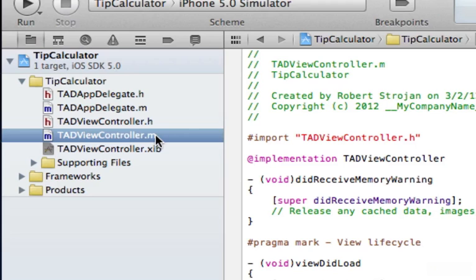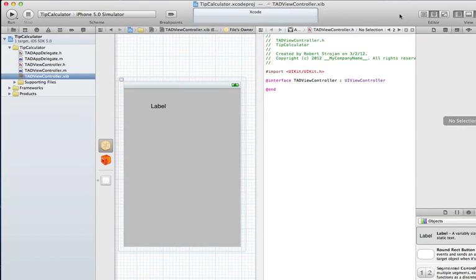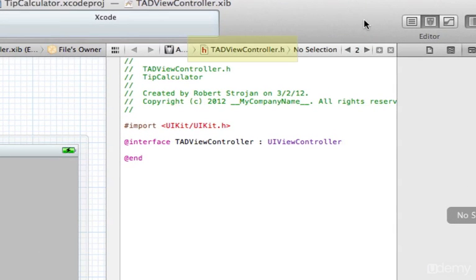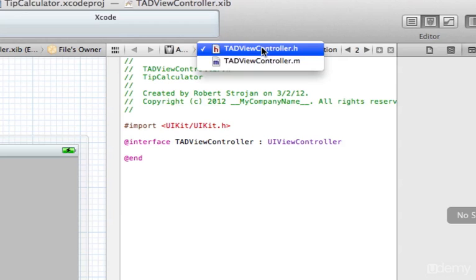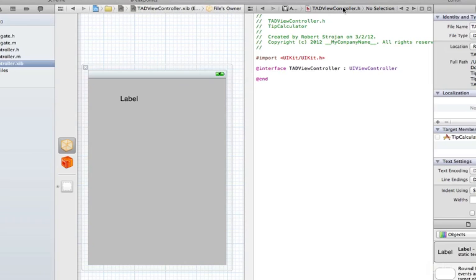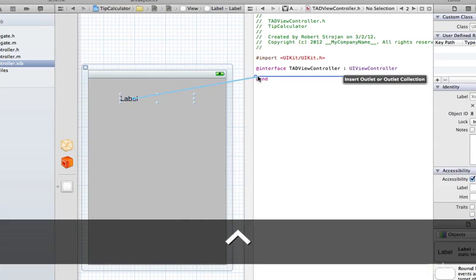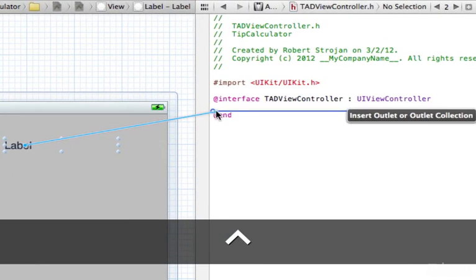So the first thing we need to do is connect what we build in Interface Builder to our code. To do that, make sure your nib file is selected, and then go to the Assistant Editor. Now you should see TADViewController.h in the code editing view. If not, select it here. Now we can hold down Control and drag from our label to our code to create code and connect that code to our interface. Make sure you drag so that you see a line between @interface and @end.